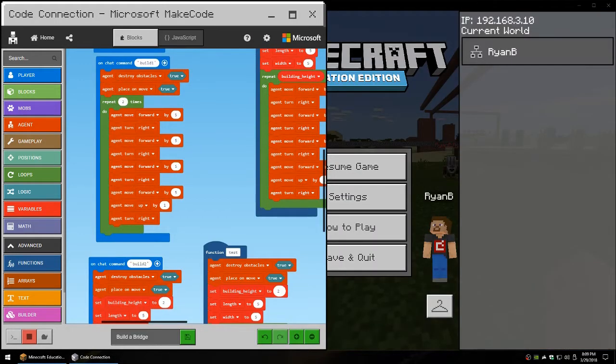Once they've mastered moving their agent, the robot, around in the Minecraft world, we'll want to have them actually start building something. If we look at this chat command, build one, it has the agent destroying the obstacles. So if he walks into any blocks, it'll destroy those blocks. And it also has the agent place blocks on move set to true.